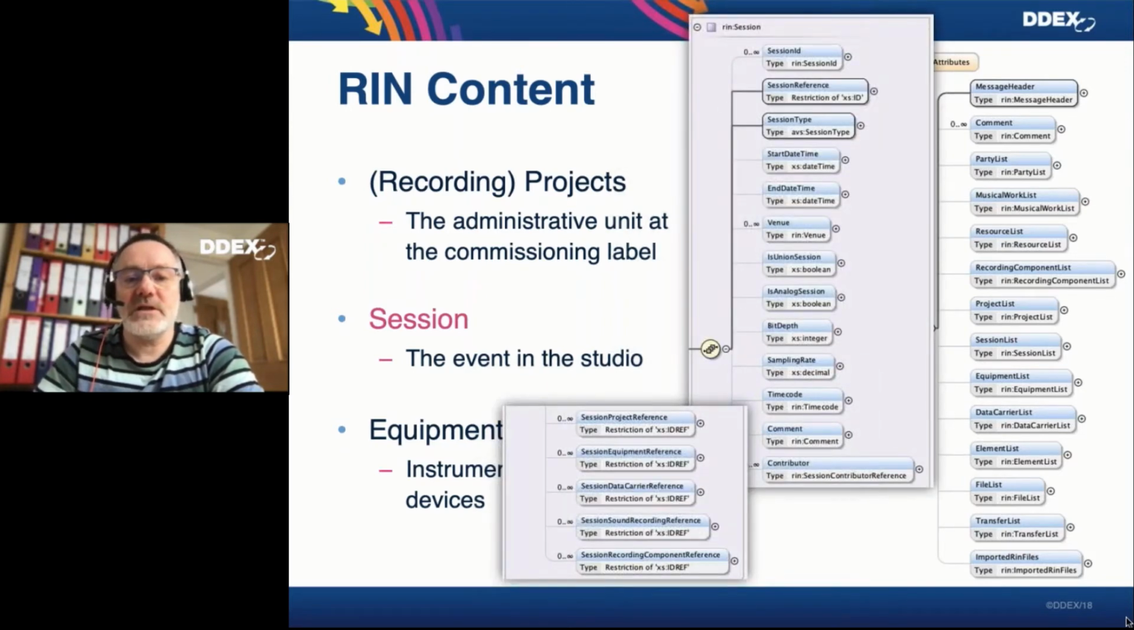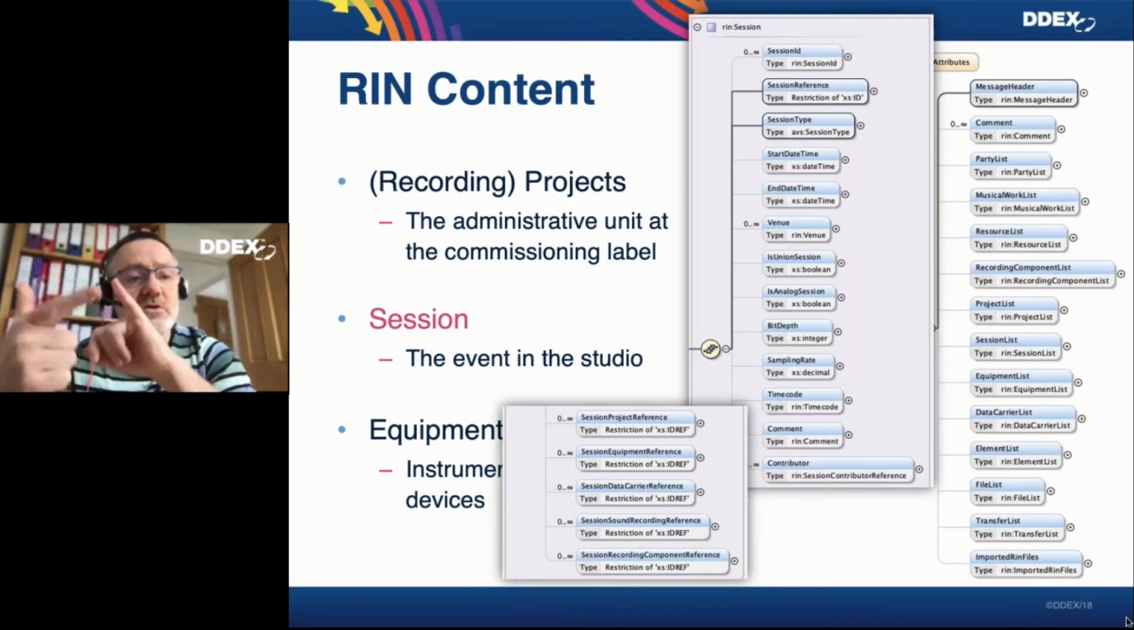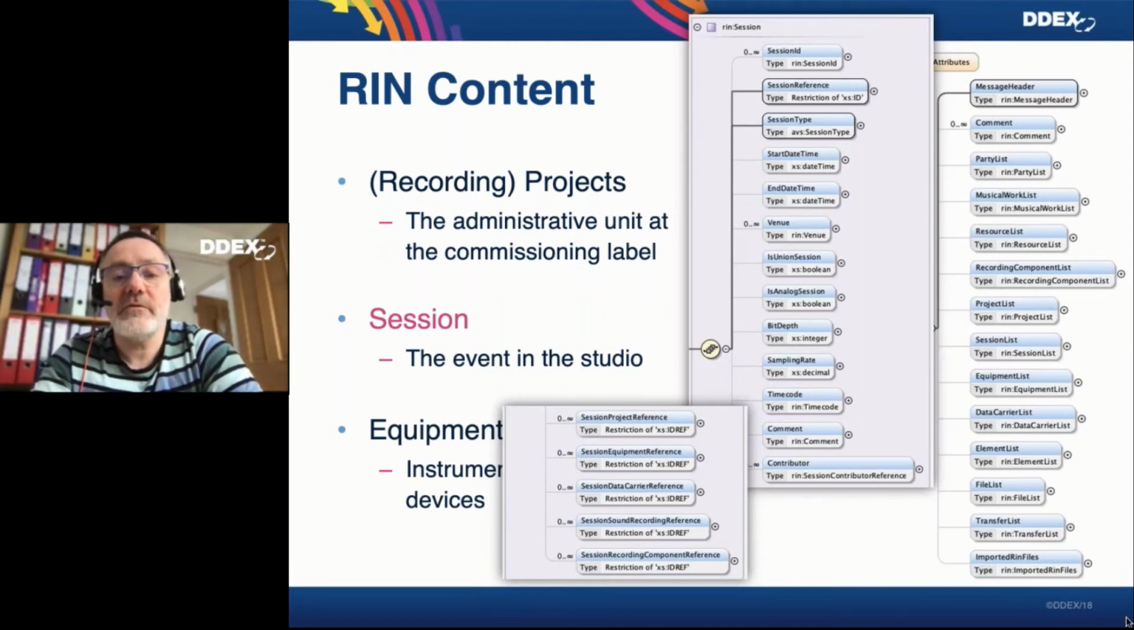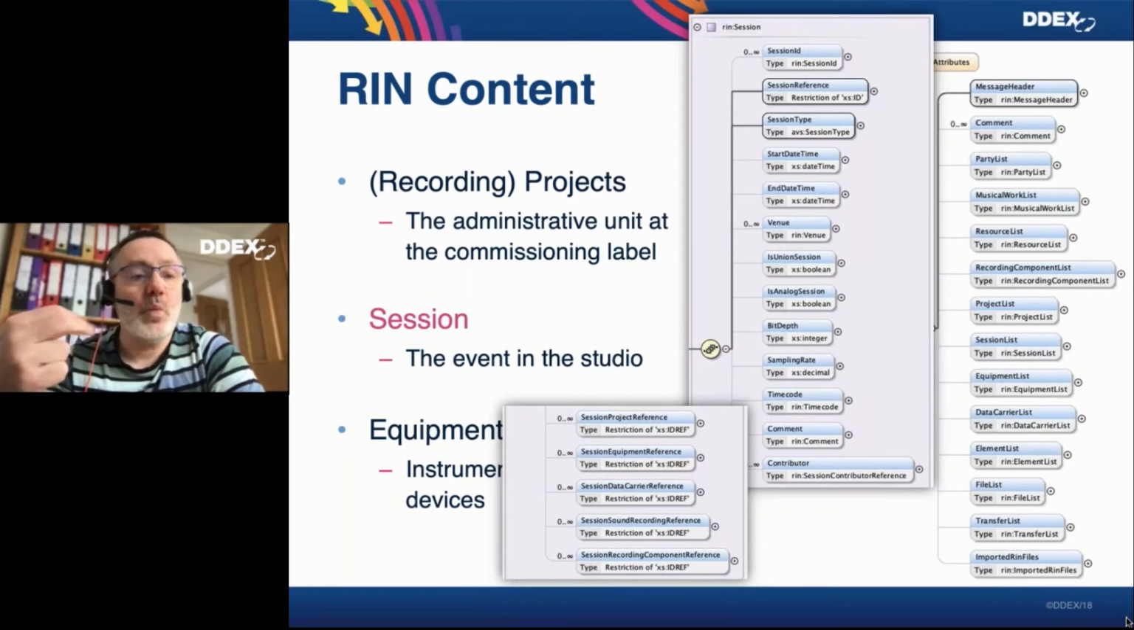So how does the session look? It's a little bit more complex, so I had to cut the little thingy there in two. And again, virtually everything is optional. Only a session reference, that's internal identifier, and the session type. Is it a writing session? Is it a recording session? Is it a mixing session? Is it a mastering session? That's the only thing that needs to be provided. Everything else, when did it start the session? When did the session end? Time and or date. Where, in which venue did that happen?